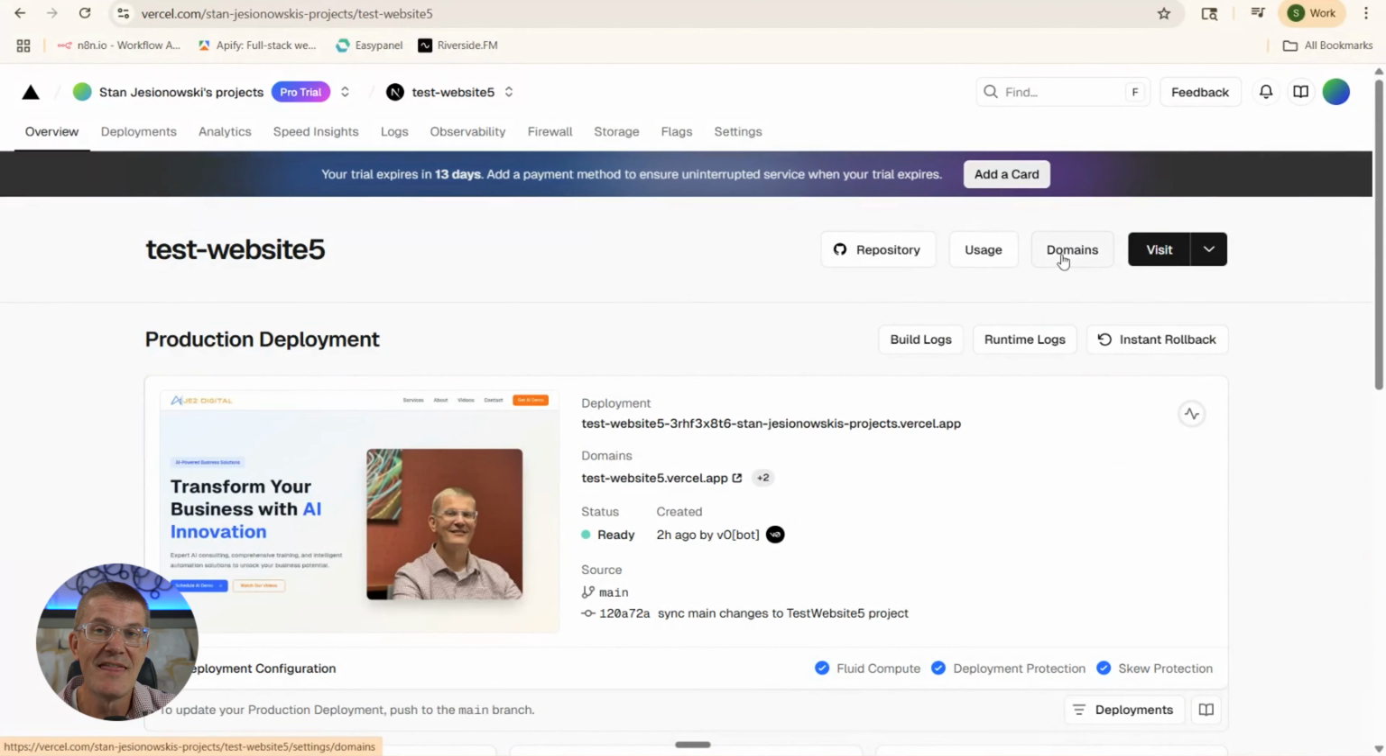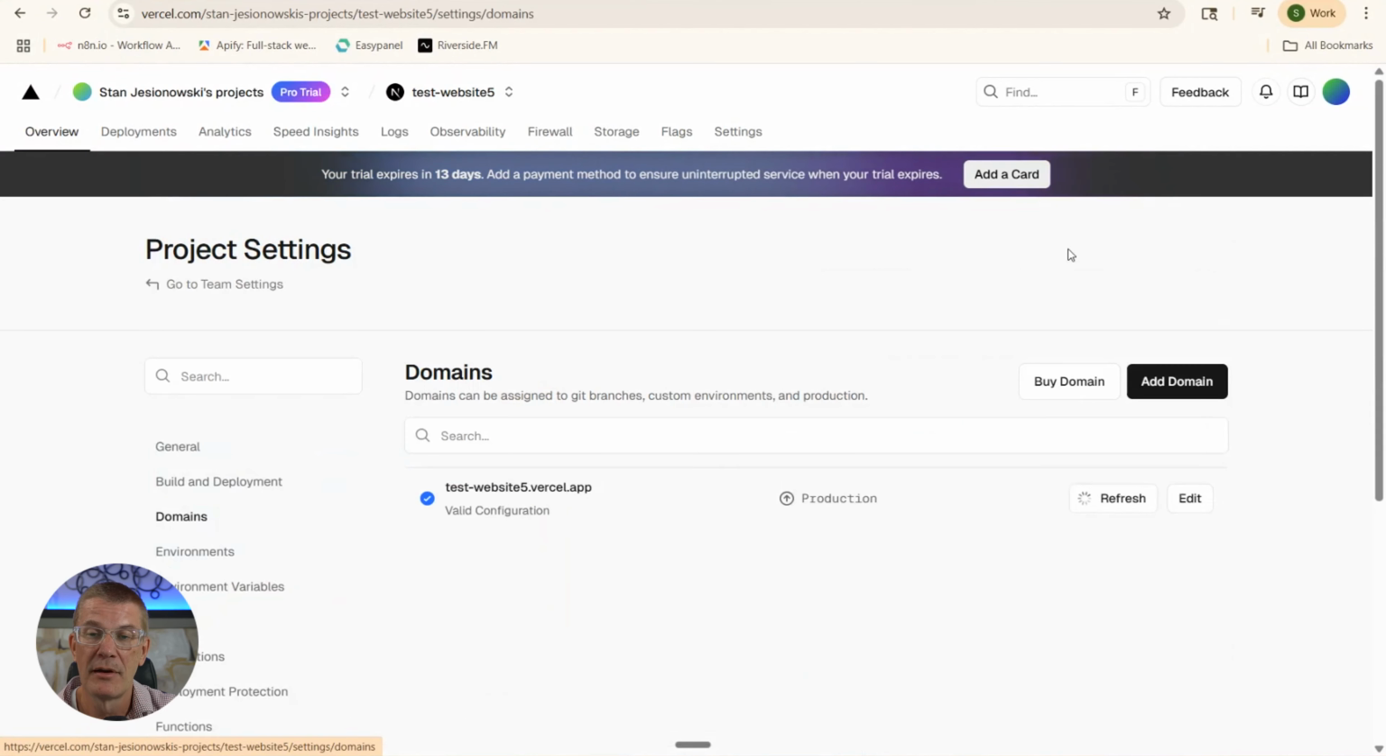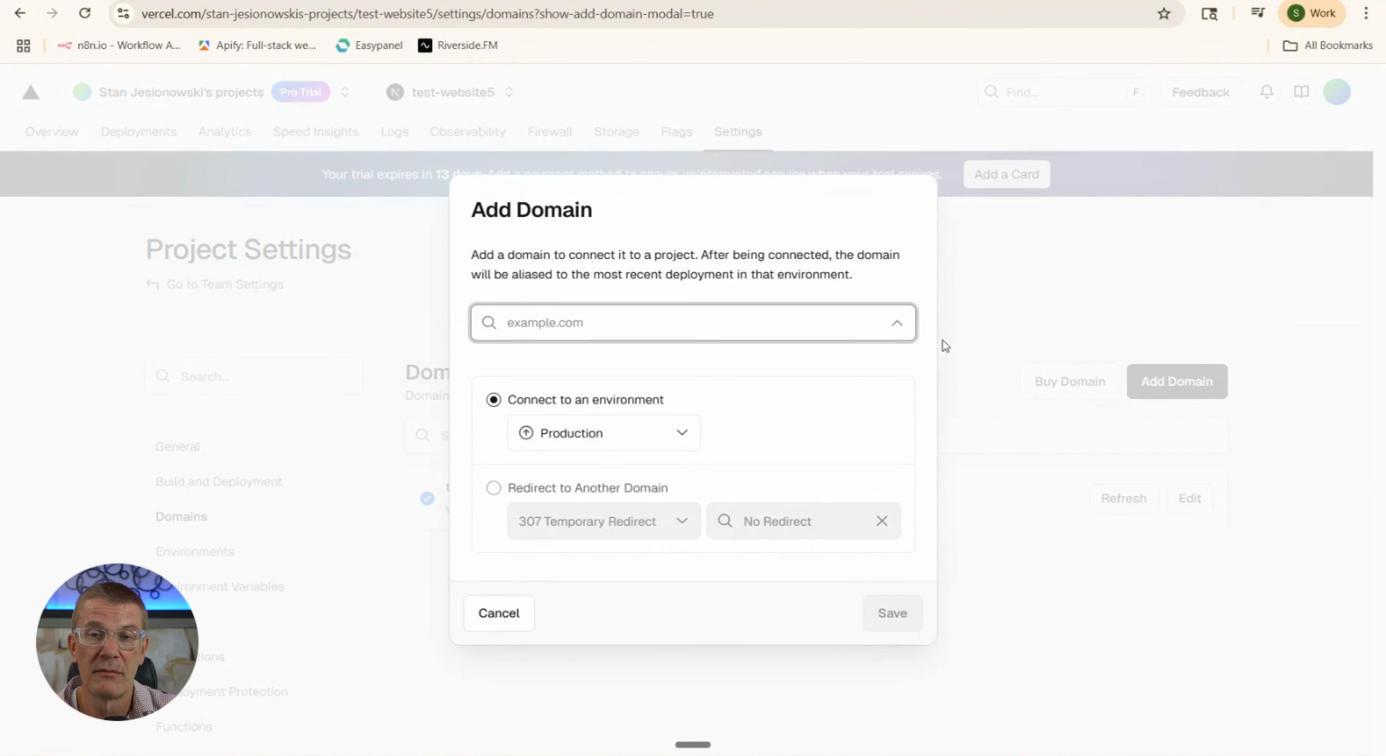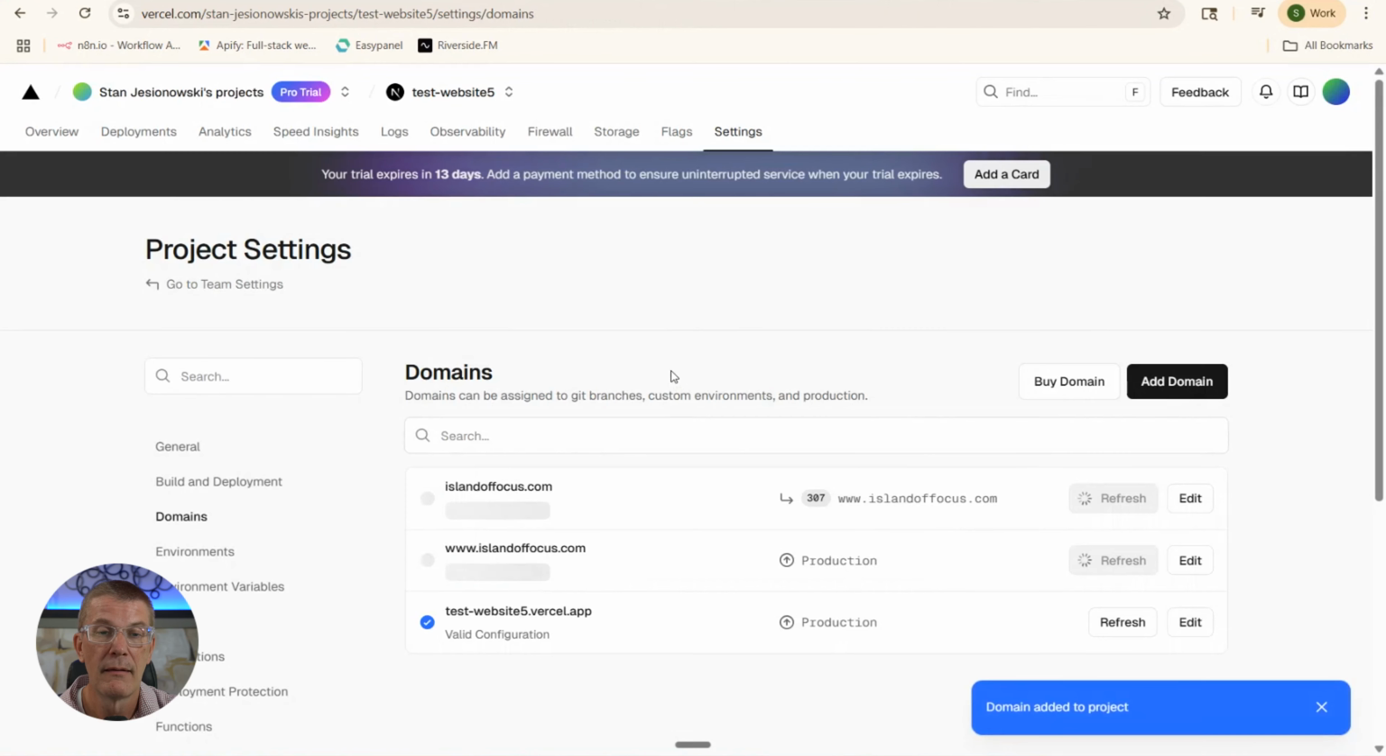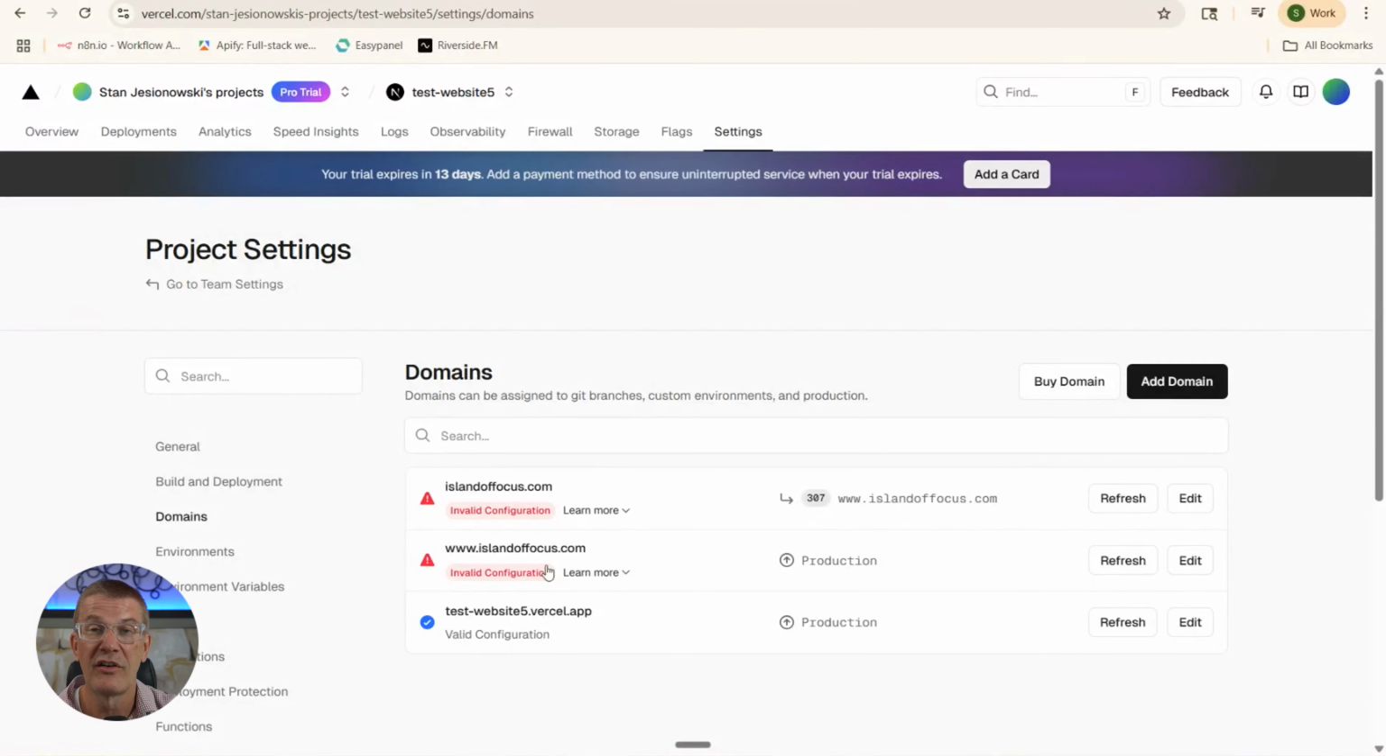So what you do is, in the project up here at the top, you have domains. Okay. And we're going to add a domain. You can buy your domain right from Vercel, but I've already got one. I've got a domain that I don't use for a book that I wrote, islandoffocus.com. It's going to redirect me right there. And it says invalid configuration, which is fine.